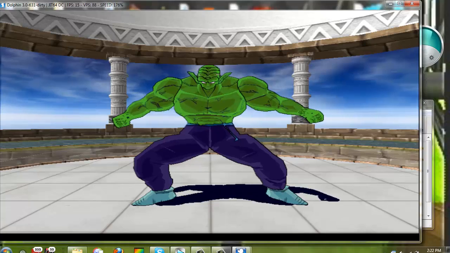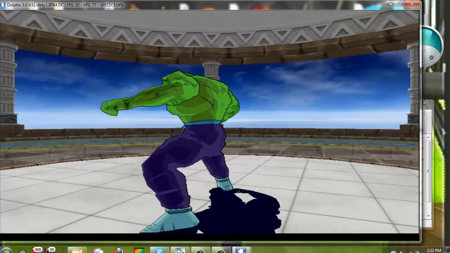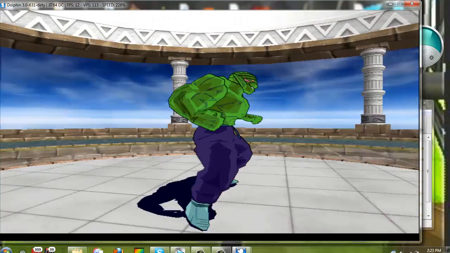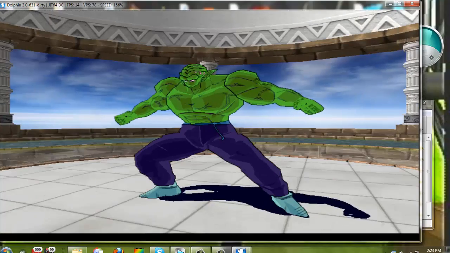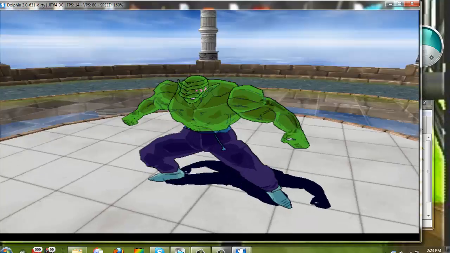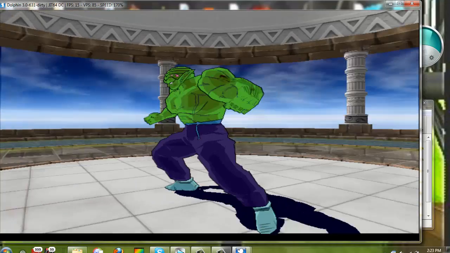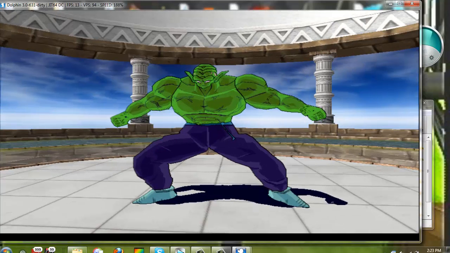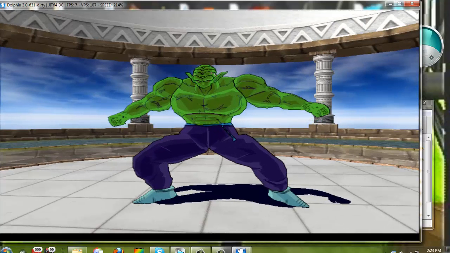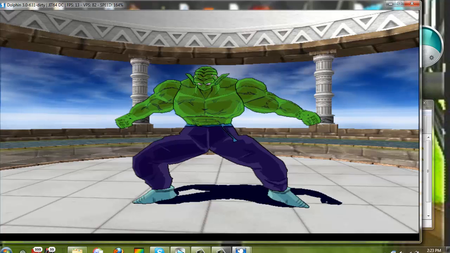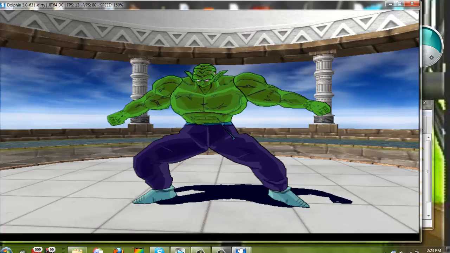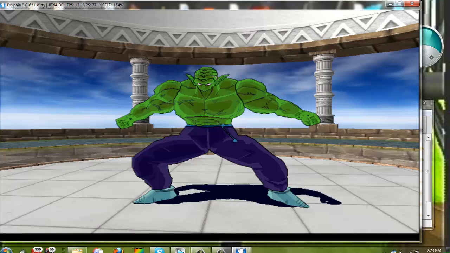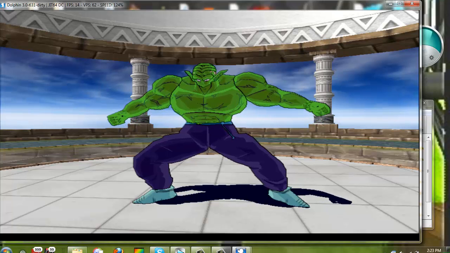This was originally supposed to be Piccolo's transformation in Dragon Ball Chi. I mean, I'm rebooting it now, so of course I'm gonna use it for something else. Anyway, yeah, his shoes are off, but I'm gonna leave it like that. No, it looks too much like the Hulk, so I guess I'll have to change it.